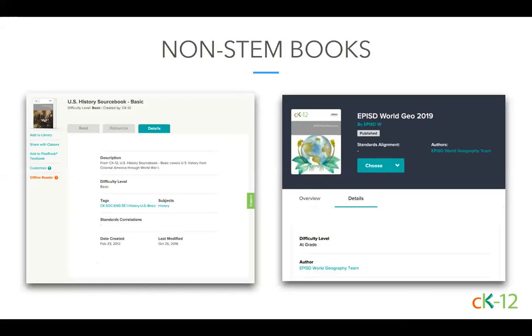When you select one of these non-STEM areas, you're going to see some books that have been created and edited by the CK-12 team. There's an example of that on the left, that U.S. history source book, where you can see it says created by CK-12. And then you're also going to see some books that CK-12 has chosen to highlight from our community of educators. Like on the right, you can see that that's an EPISD book, our friends in El Paso, Texas. They're the ones who have authored and edited that book. I'm going to talk more about this in my live demo, but just keep in mind that there's always some information on the details page that can tell you who authored that book.